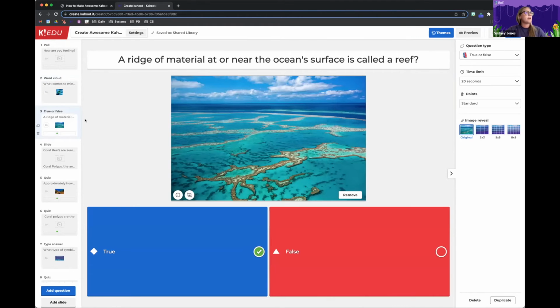So now I'm ready to start assessing them or start engaging with them so that they can start to achieve some points. So the first question that I have is a true false. A ridge of material at or near the ocean surface is called a reef. Now I do like this question a lot, but I want to ask it in a slightly different way. So I want them to actually see that reef is the answer to this question.